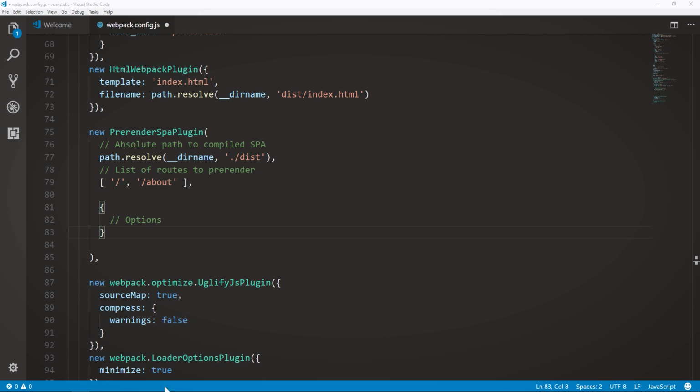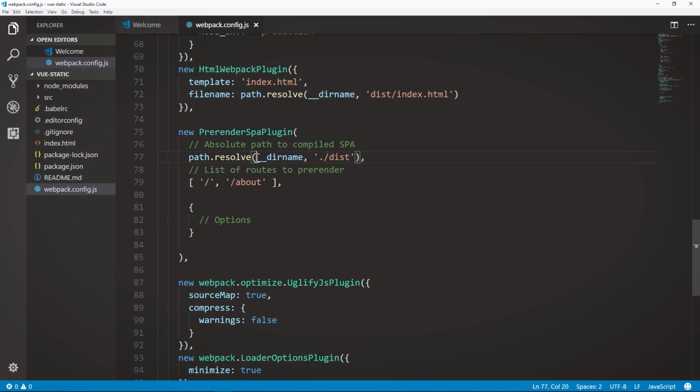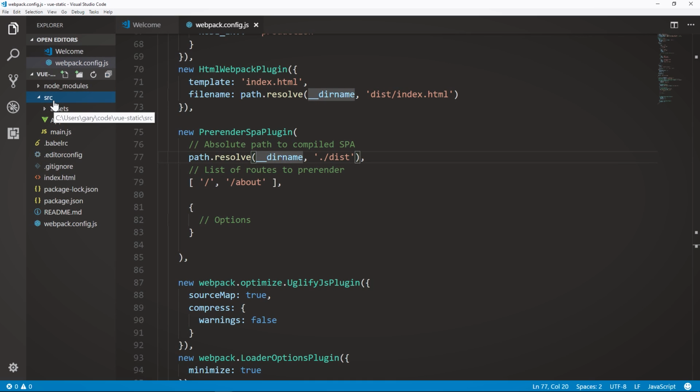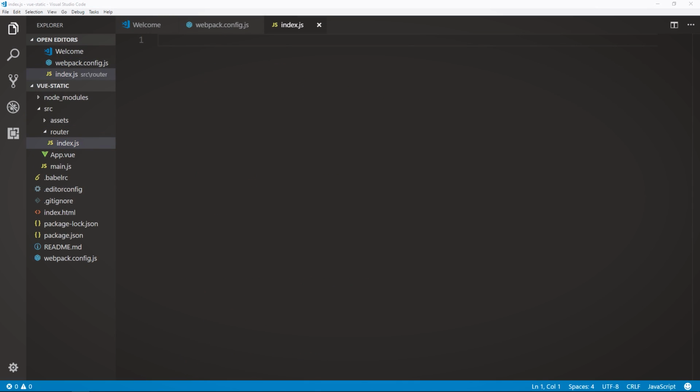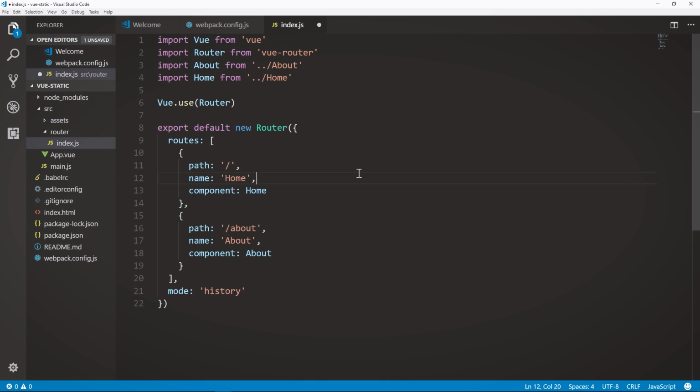All right, so next we have to create the routes. So this stuff isn't specific to the pre-renderer. We just need to set up the routes. We don't have it set up. So the first thing we'll do is create a folder inside source called router. And inside of here, we'll create index.js. So we're going to just paste from the written tutorial real quickly a very basic routes file. This is actually what you get when you use the Vue create command with the Vue CLI.